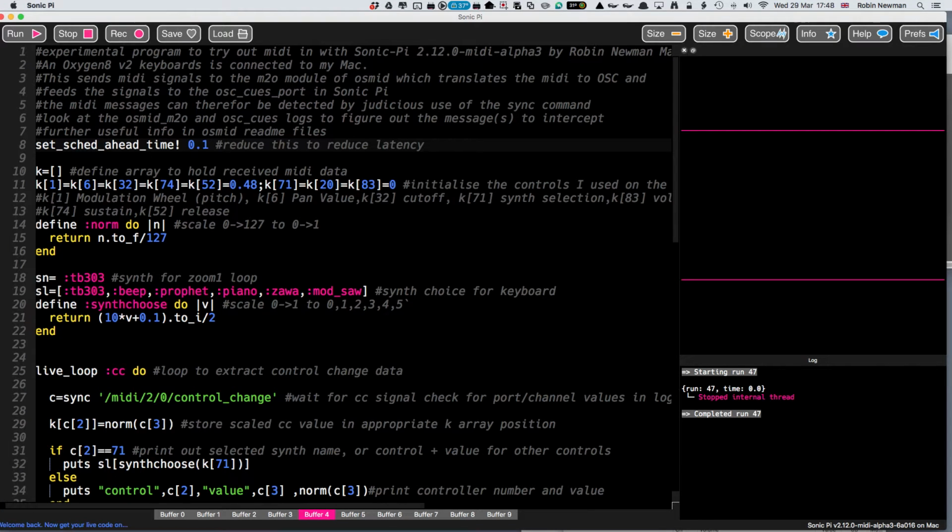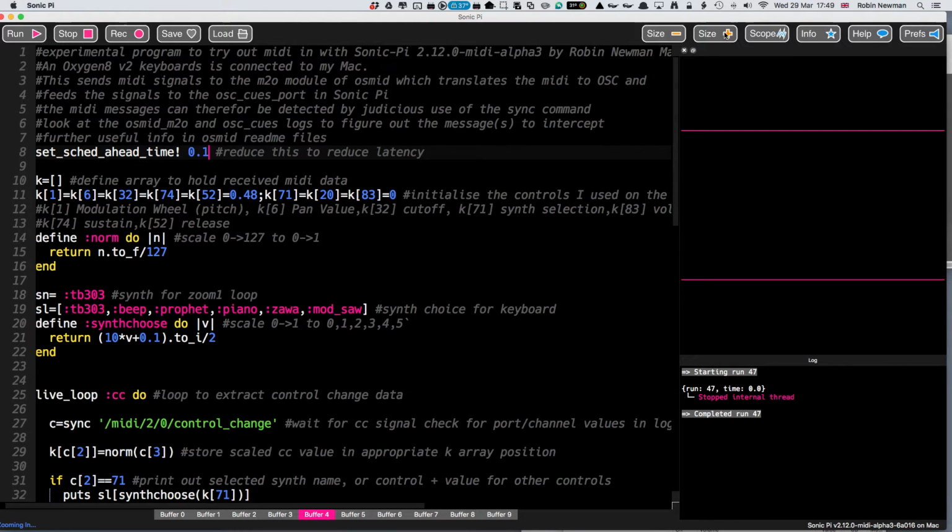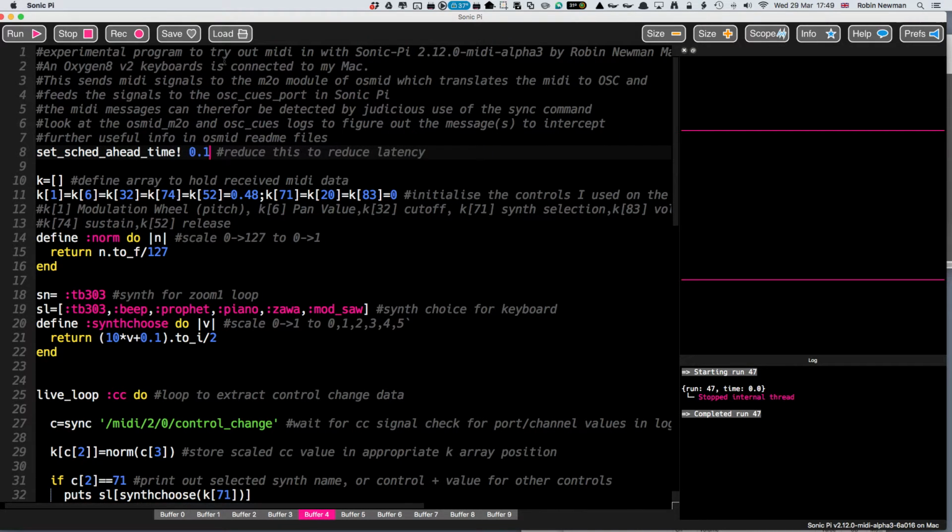Hi, welcome back to part 2, where I'm going to look at the program in a little more detail, such that I hope you'll be able to read what's on the screen. We'll make that perhaps a little bit bigger there. As it says, this is an experimental program to try out MIDI in with Sonic Pi 2.12.0-midi-alpha3.